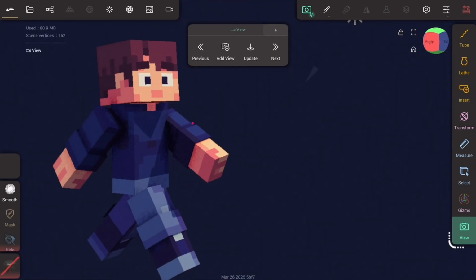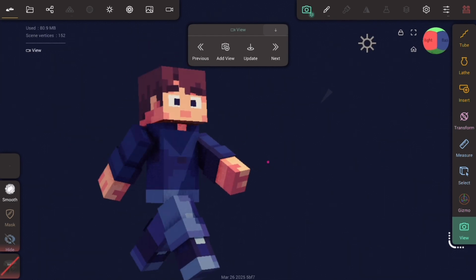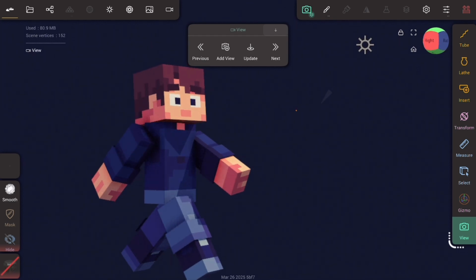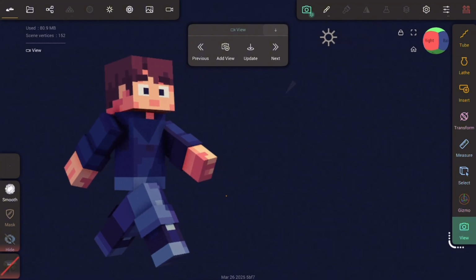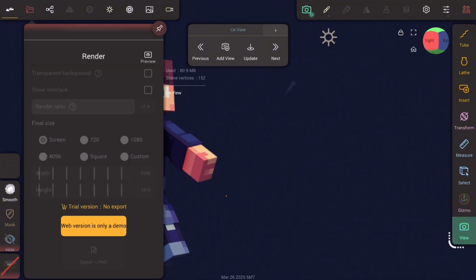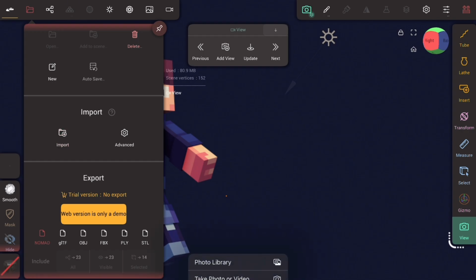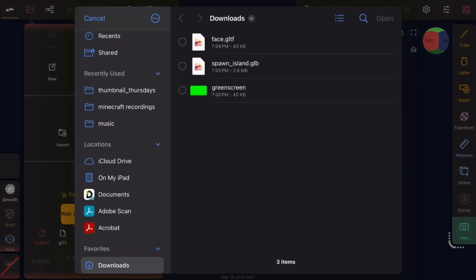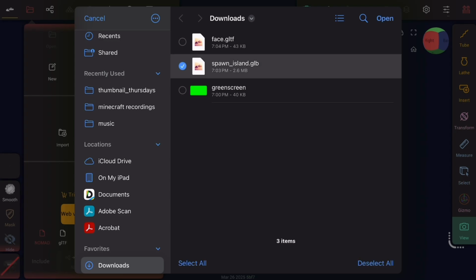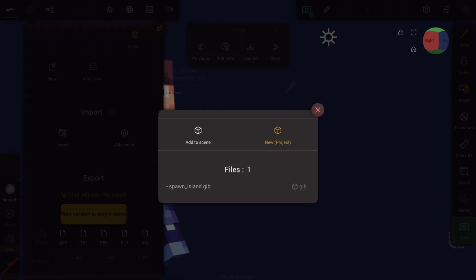So let's start by adding an environment or a 3D model background. For that, I'm going to do the same thing where I go to import. And I'm going to import the model. In this case, I'm using a GLB that I exported from a structure block. And you press open. And this time you say add to scene.